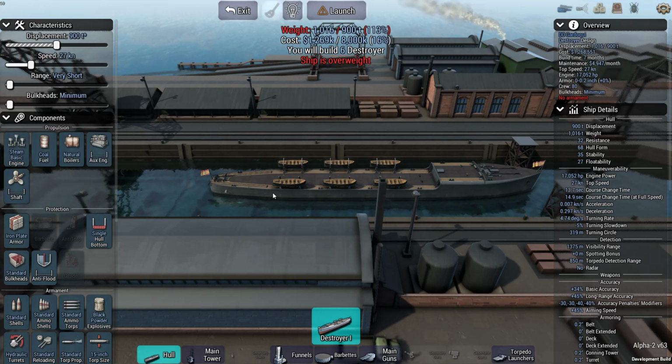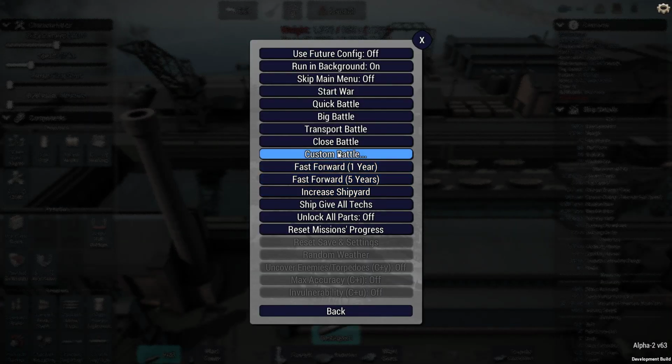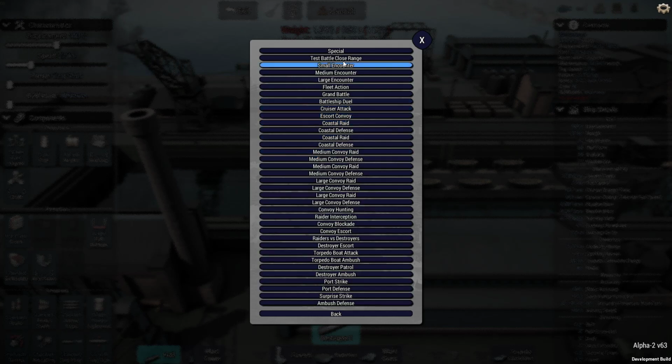Let's do the magic combination again. We can do a custom battle? What the hell is this? I should have looked at this more before. Start war? What? Did not realize that there were so many options here. Is this okay? Port strike? Look, we're gonna start crashing the game. I'm pretty sure.